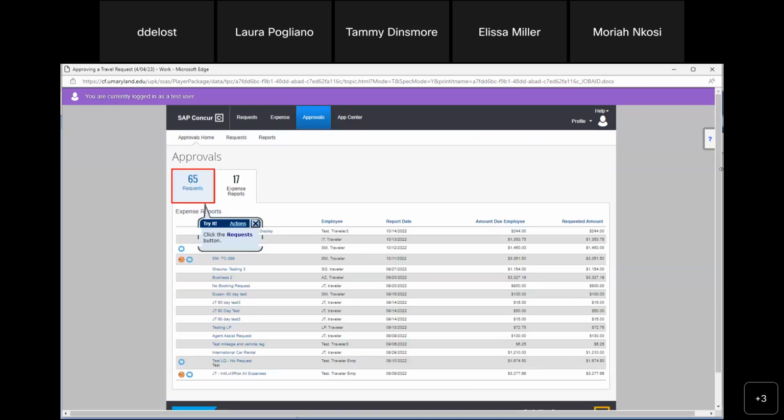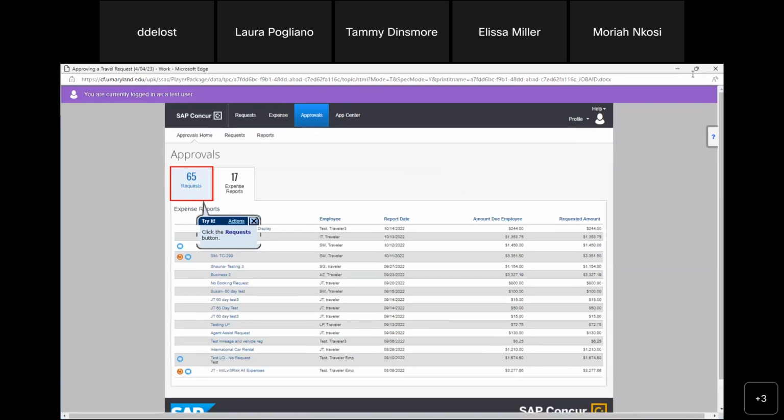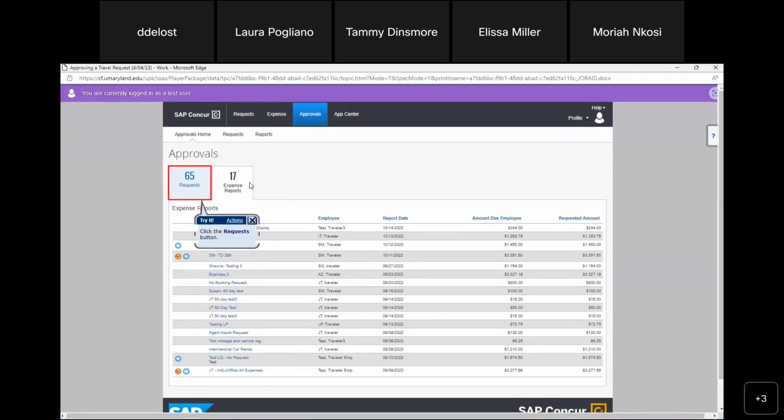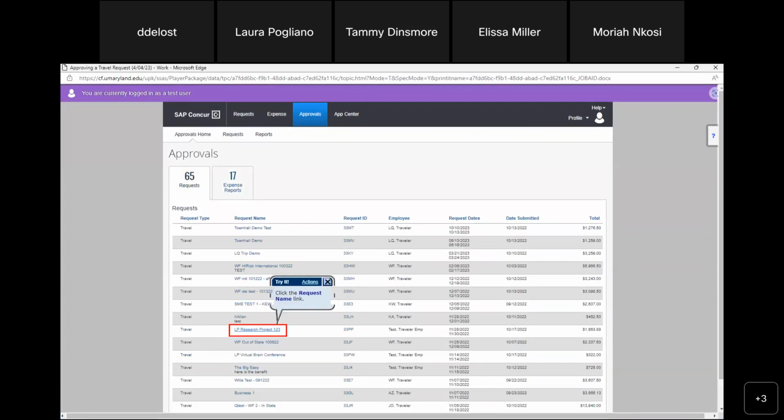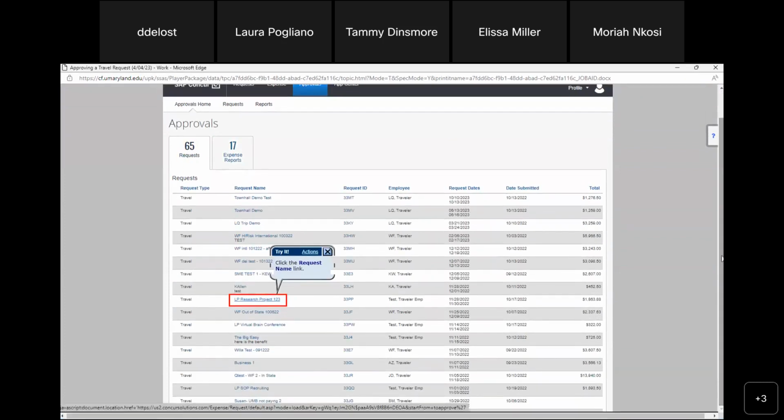And when I click that, this is what you'll see. Very, very typical. You'll have two tabs. Requests will be on one tab and expense reports will be on another tab. And since we're talking about requests, we're just going to click the request tab. And now here's everything that was in my workbox to approve. So I'm going to come down to this one and click the link.